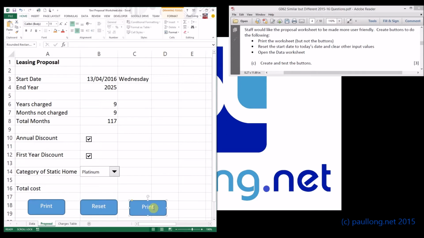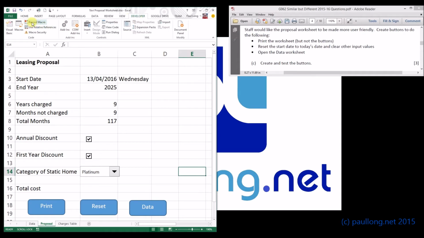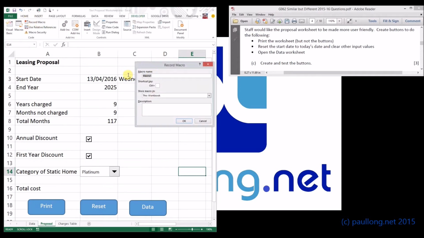Now at the moment these are just rectangular shapes. They don't actually do anything. What we've got to do is record macros that we can then assign to these buttons. So to record the macro, we go to our developer ribbon and we click on record macro and we say what the name of the macro is.